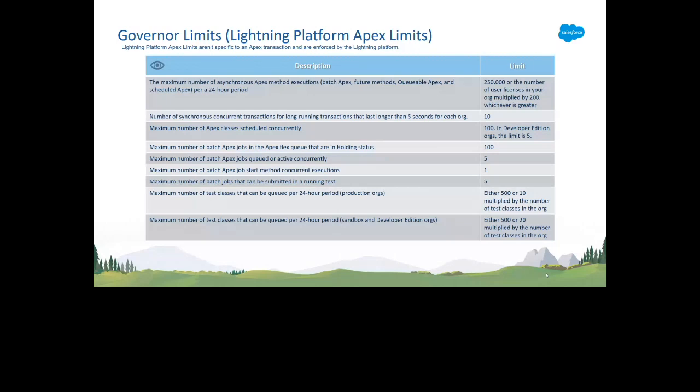So multiply that 20 with the 10, then that's the number you can queue per 24 hours, meaning per one day. If we talk about the sandbox and developer edition, it's 20. The other one is either 500 or 20. So multiply that 20 with the total number of test classes, then that's the number you can put. Okay, so these are the limitations that are implemented from the Lightning platform.